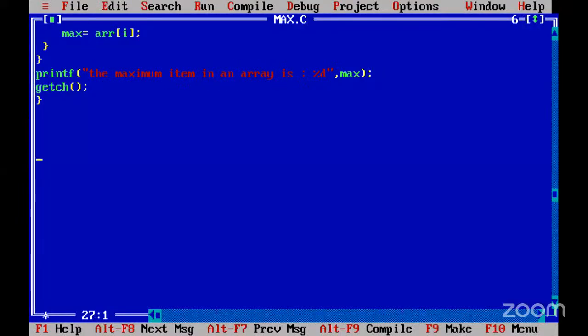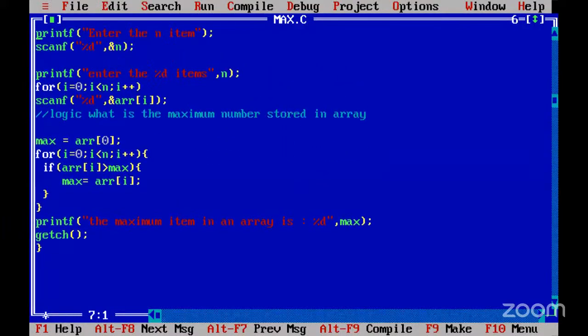Enter the 8 items: 1, 3, 2, 2, 5, 21, 9, 1, 2, 30. So the maximum item is 2222. This is the output. I have stored 8 items, and among them this is the biggest, the largest item. That is just to understand how we can store and do the maximum marks code.